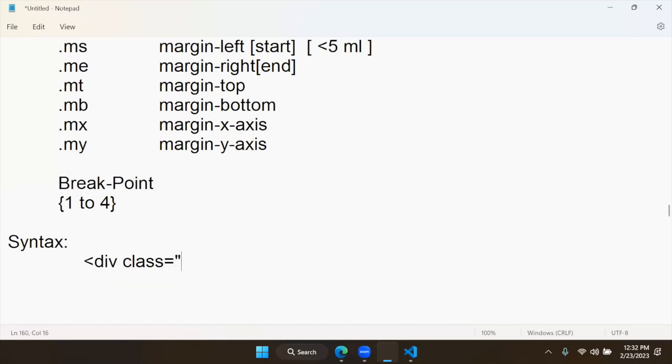Then we have to use ME. ME means margin right. How much? That you have to give through a breakpoint. Breakpoint is given with a hyphen. Hyphen, how many breakpoints you can give? 4. 1 to 4 only you can give, not more than that. If you want more, you have to manually write.